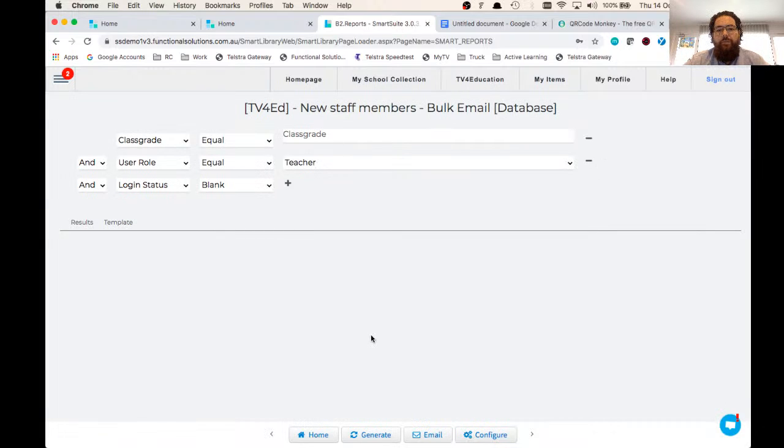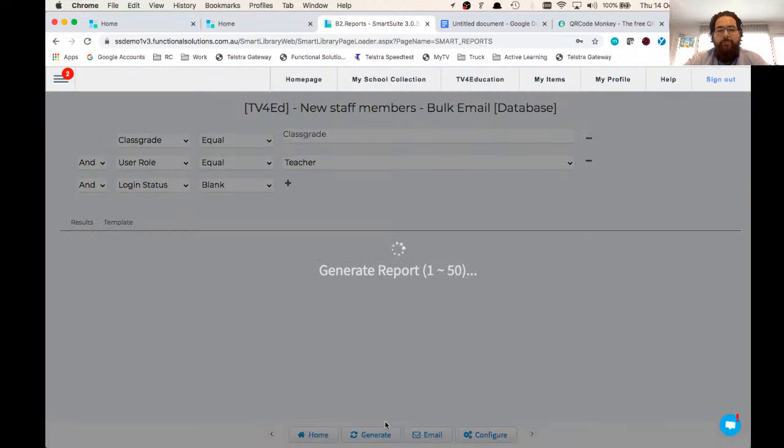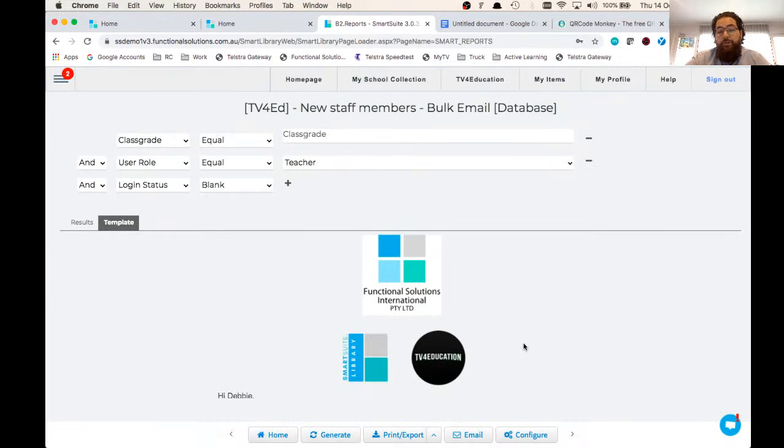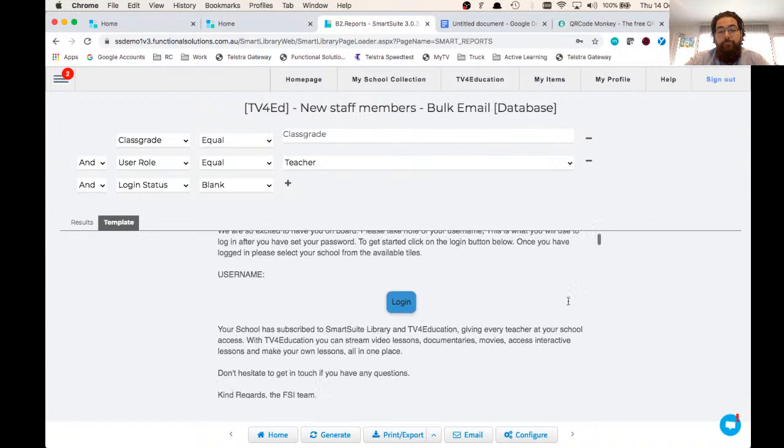Once you do that, it's telling me here that I want to select all the users that have a user role of teacher. Generate that report, and once that report gets built, I'll have the ability to send a welcome letter or a reminder email to all of my teachers saying, this is the username, this is the URL, which is functionalsolutions.com.au, and you can log in here.